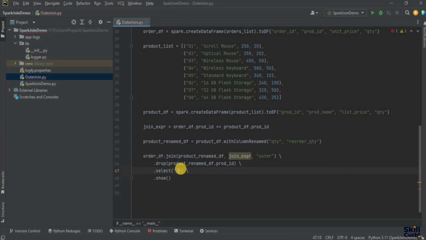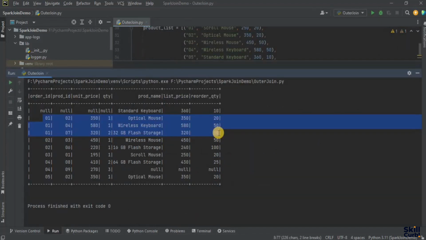Let's enclose it in double quotes like so. And then I will sort the output by the order ID. Let's run it to see what we will get. In the output, we got 3 records for order ID 1. This was expected because we have a matching record on the right side.